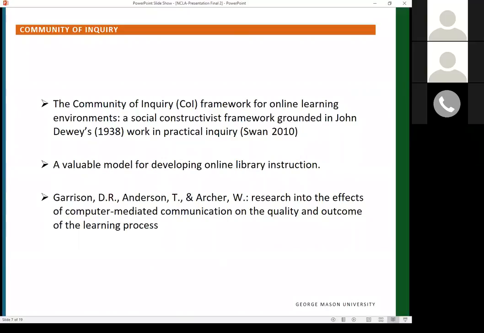We're starting to see it turn up in the library literature, and we're also seeing community of inquiry come up a lot more often in library presentations such as this one. The community of inquiry is grounded in a series of articles that Garrison, Anderson, and Archer, three researchers from the University of Alberta in Canada, published in 1999, 2000, and 2001, when they were conducting research into the effects of computer-mediated communication on the quality and outcome of the learning process.